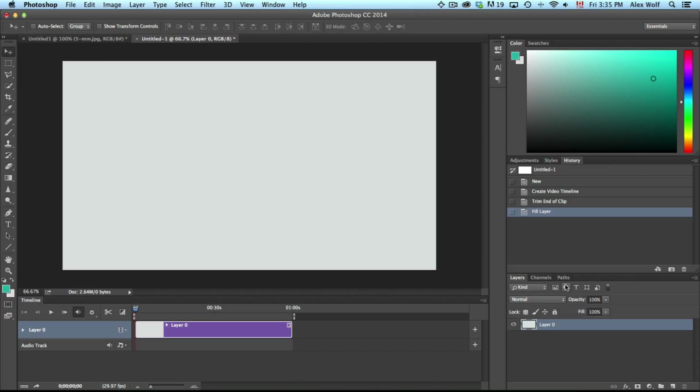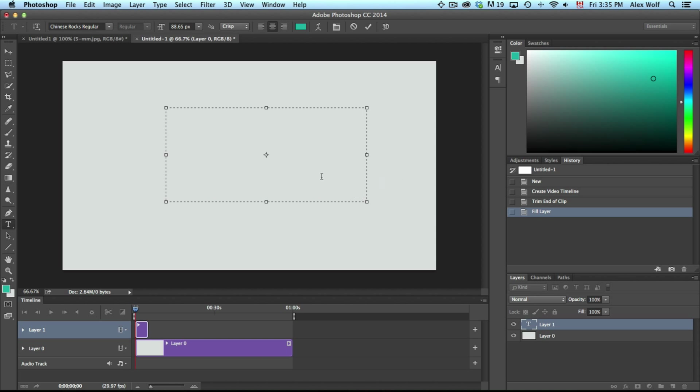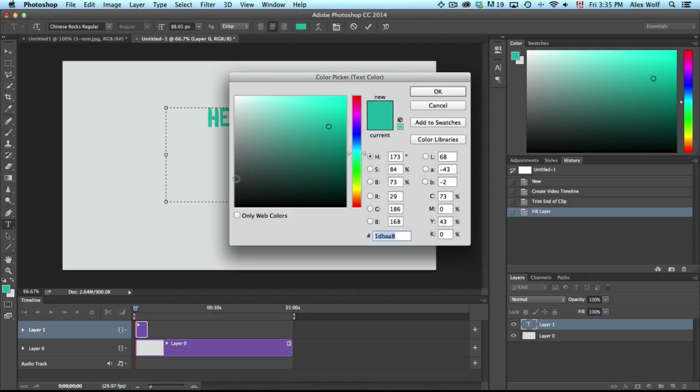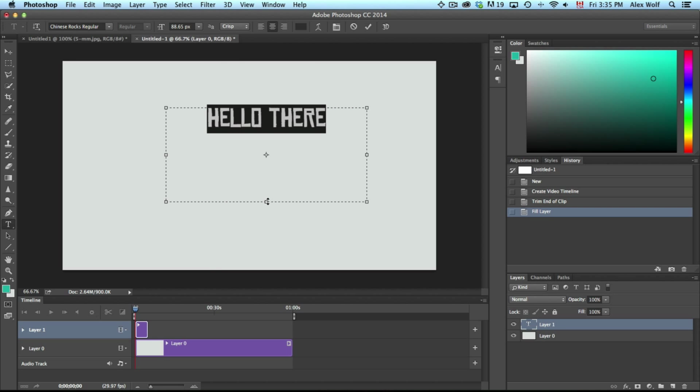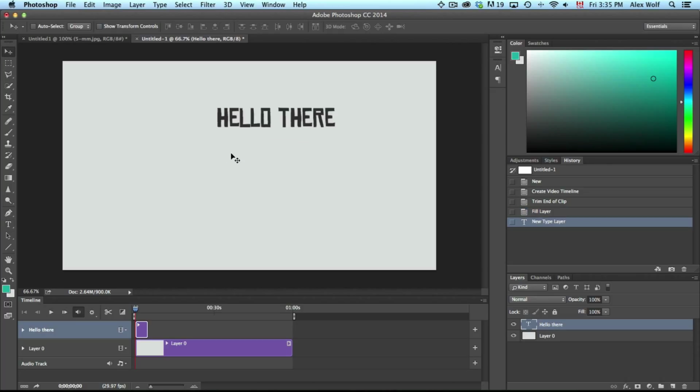Let's start with some basic text. I'm going to add some text. Let's make this text this color here. Let's reduce this a little bit. So you see that the text added a new layer, and that added also a new section in the timeline for Photoshop.